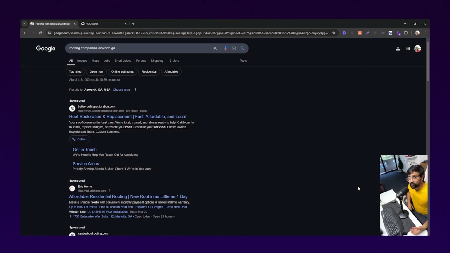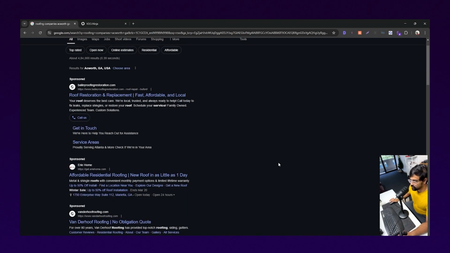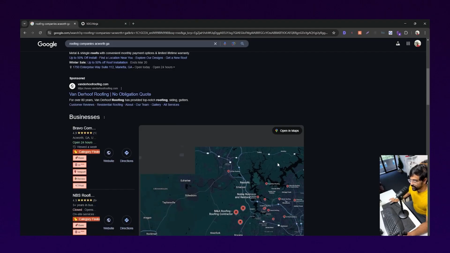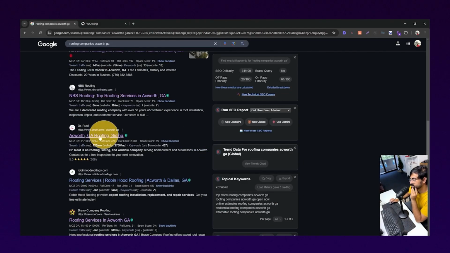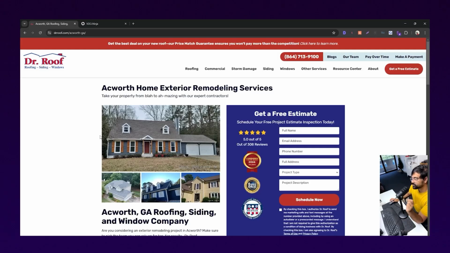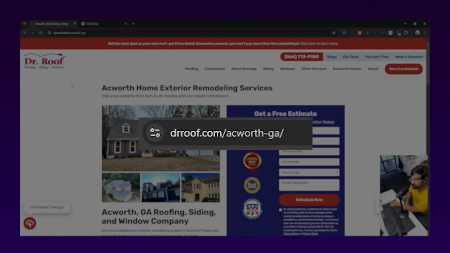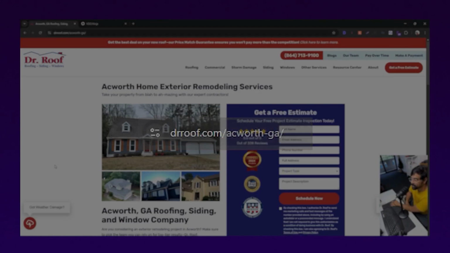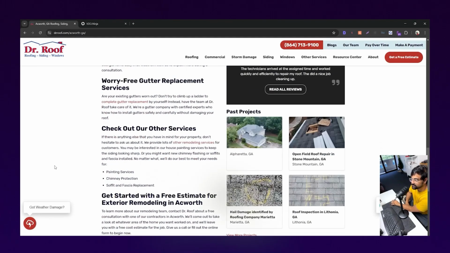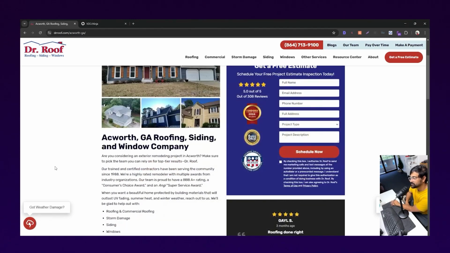Alright guys, let me show you a real life example. I type in roofing companies Ackworth GA. What we're going to do is we're going to find, now I'm clicking on this business, okay? I'll show you why I clicked on this. This is Dr. Roof, and as you can see, this is an inner page, okay? drroof.com/Ackworth GA, and this is a geo page, okay?